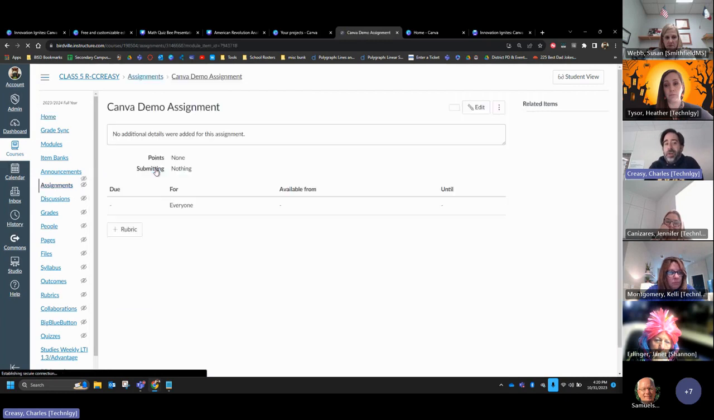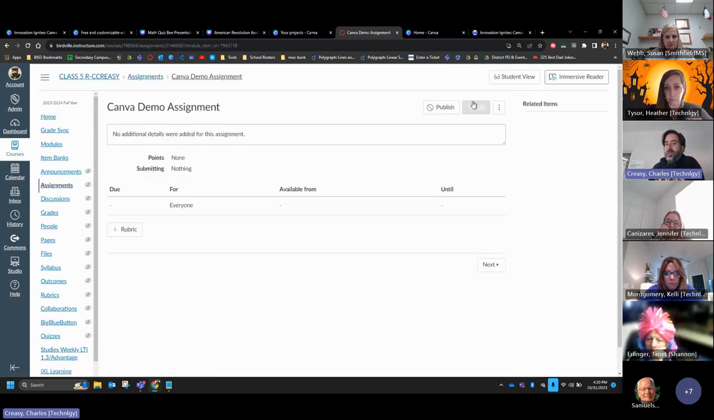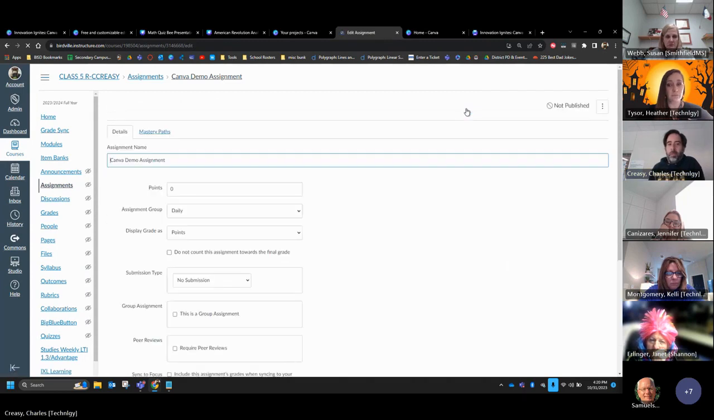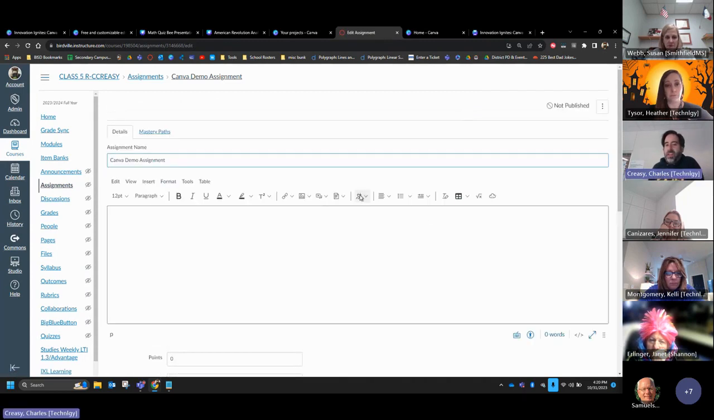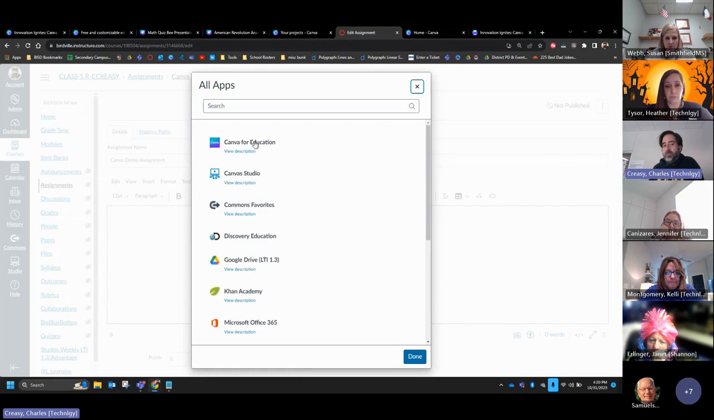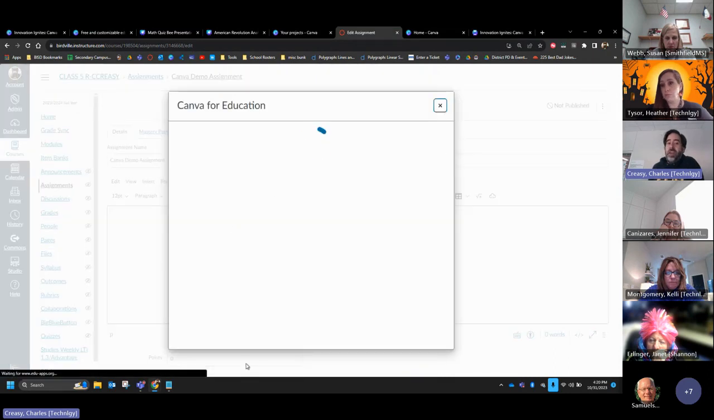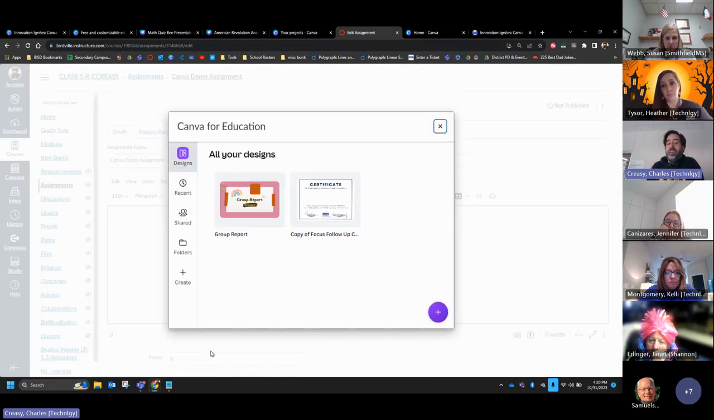Okay, so here's my assignment now. To add this to my course, it's very simple. We'll just go to Edit, and then here at the top, the Apps plug. We click this Apps plug. If you don't see Canva for Education, just click View All, and then you'll have Canva for Education. We'll click on Canva for Education. It will then pop up a list of all of the designs that are in your team. So here's that group report that we just built a second ago.